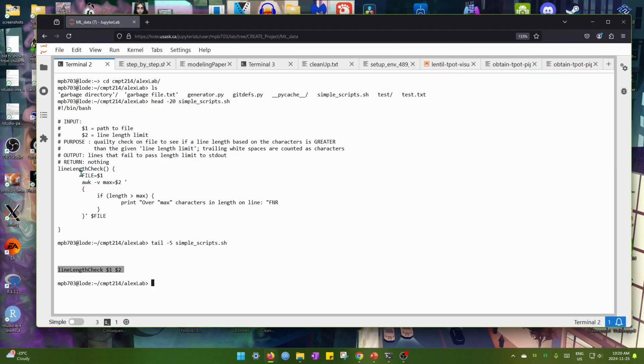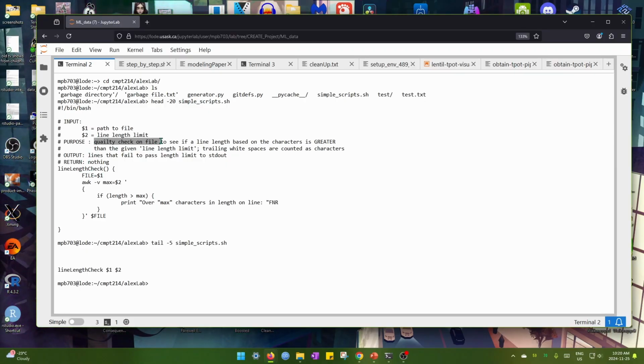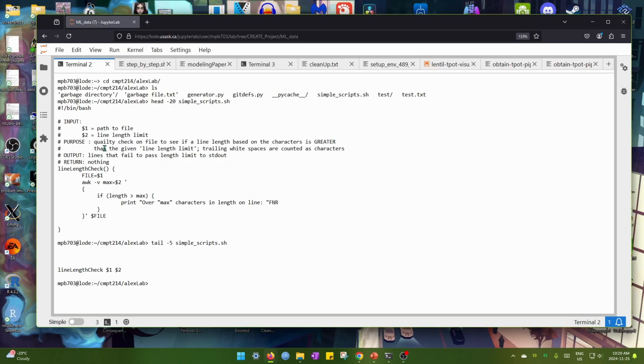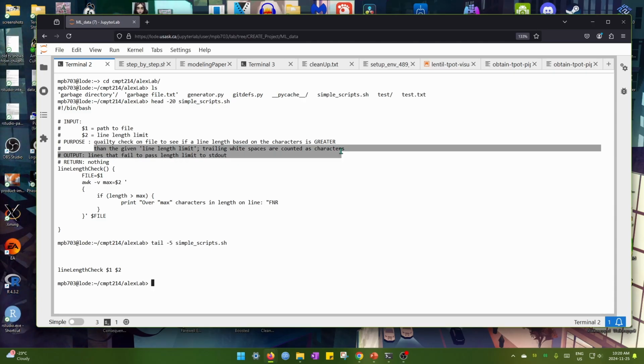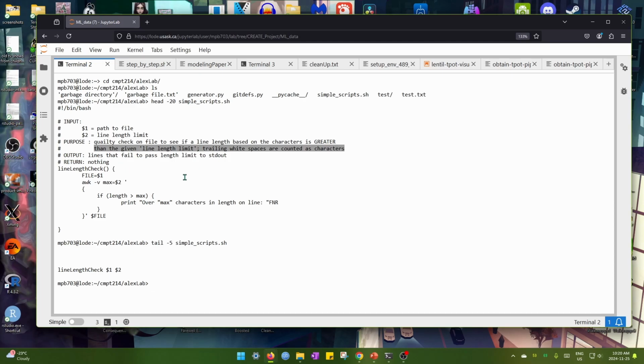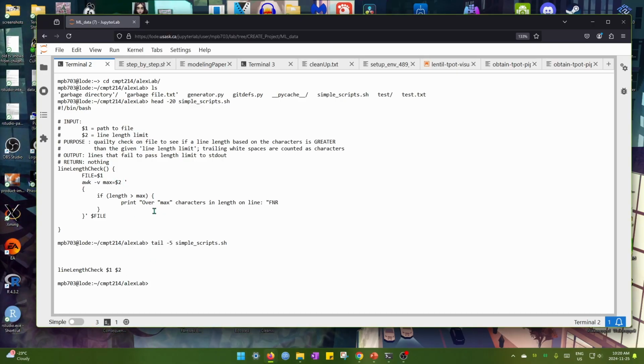Wonderful. So, the purpose of this one is to check the quality of a file, to see if the line length based on the characters is greater than the given line length limit. Trailing white spaces are counted as characters. This is important because I wanted to specifically make sure it counted trailing white spaces as well as leading white spaces. The way it works is with awk, I'm going to take in the max value. The way I would put it in is I would call bash simple scripts test.txt, and then I'll say 79, because I don't want to be greater than 80 characters, like it has with all your other scripts.